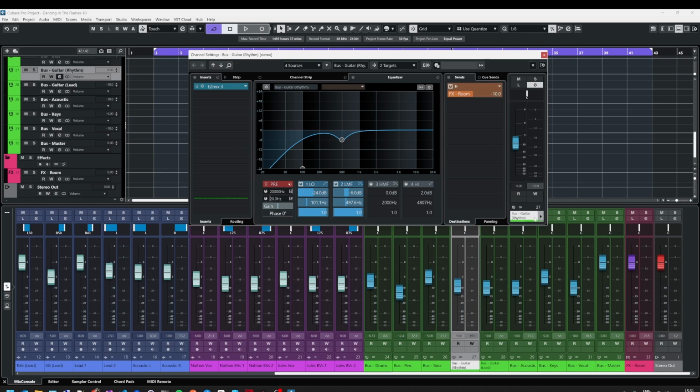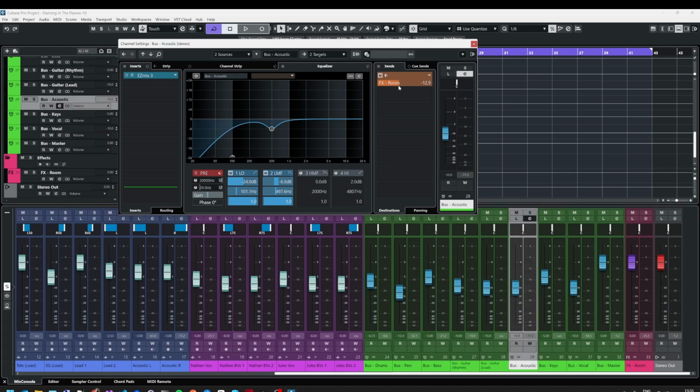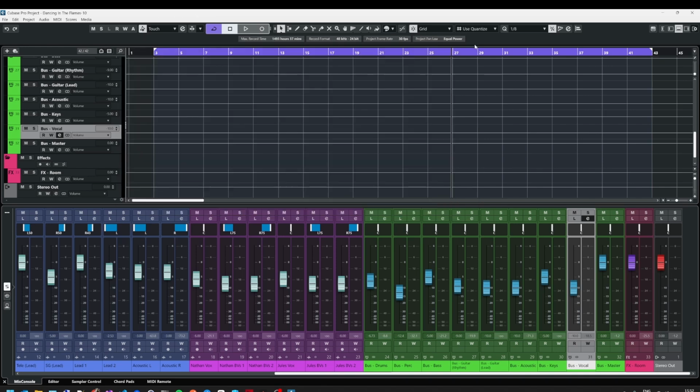But also, if you look at any of the others, so if I go for the acoustic bus, you'll see this has got that same reverb on, but a slightly lower amount. And same with the vocals. Obviously the vocals have their own reverbs and delays, but again it's that bit of room reverb to put it all in the same room. So I'll see if I can show you.